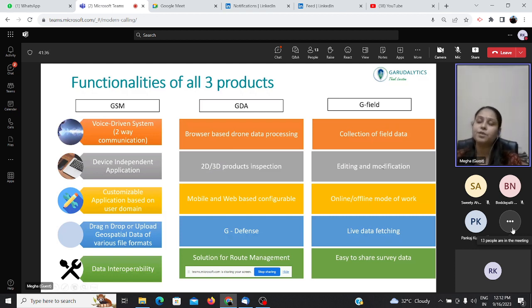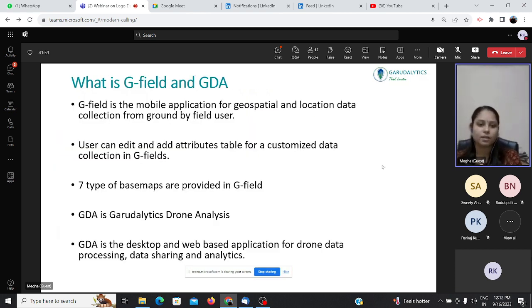In G Field, the user can collect data using G Field. Integrated data, editing and modification are also there. It works both online and offline. Live data fetching functionality is also there in G Field, and it is easy to share that data. G Field is mostly for data collection purposes. GDA is the desktop and web-based application for drone data processing and analytics.